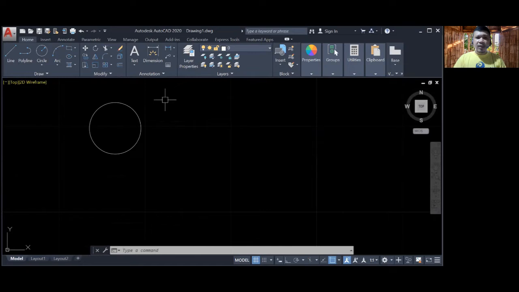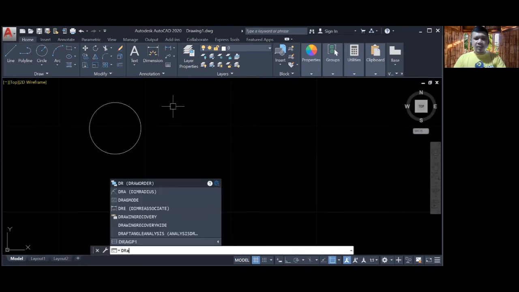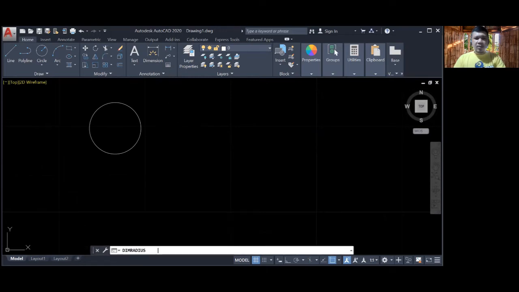radius of 3. So, sir, paano ko malalaman na 3 talaga yung ginawa niya? So, meron naman tayong dimension commands, no? So it will be discussed doon sa mga susunod nating tutorial. Pero dito lang, para lang magkaroon kayo ng idea. So, let us use the dim radius.